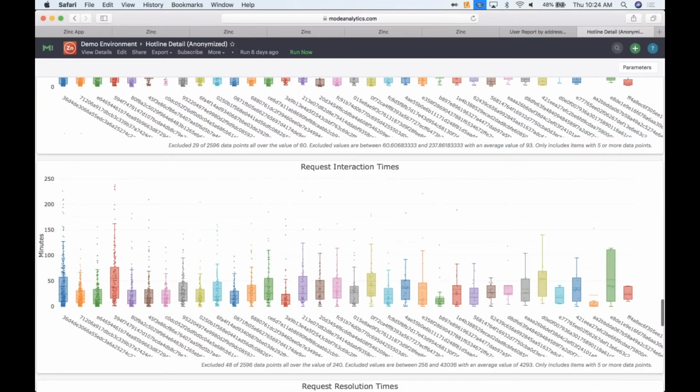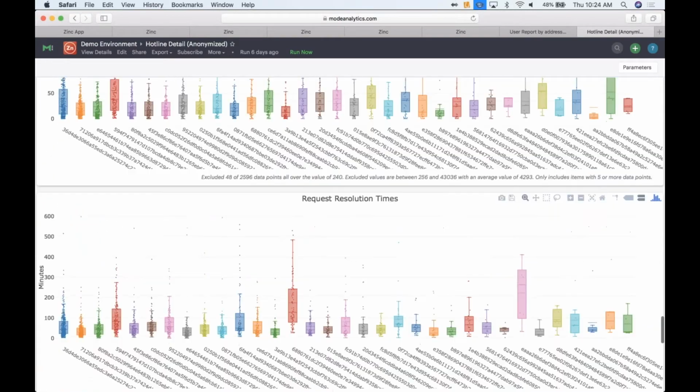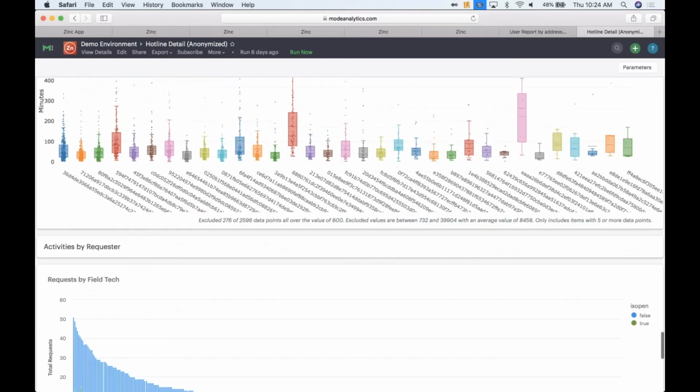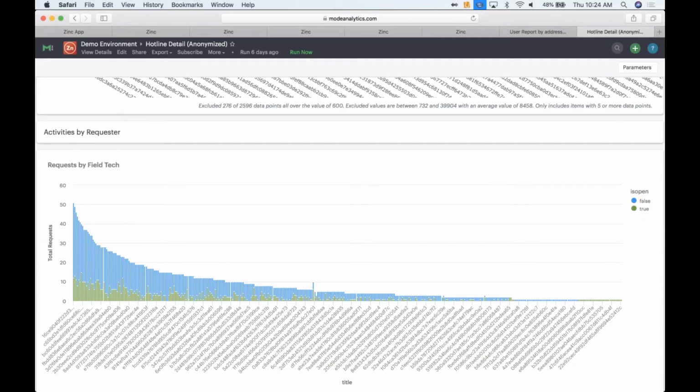Same visibility from interaction times and resolution times. And then also the ability to see this by technician or by field resource. So how many requests have come in from each person in the field? And so in this example, you can see this person at the front of the queue here, at the front of the list, has more requests than almost everybody else.